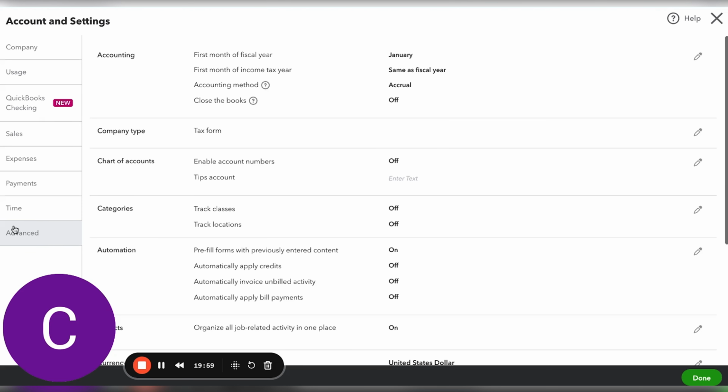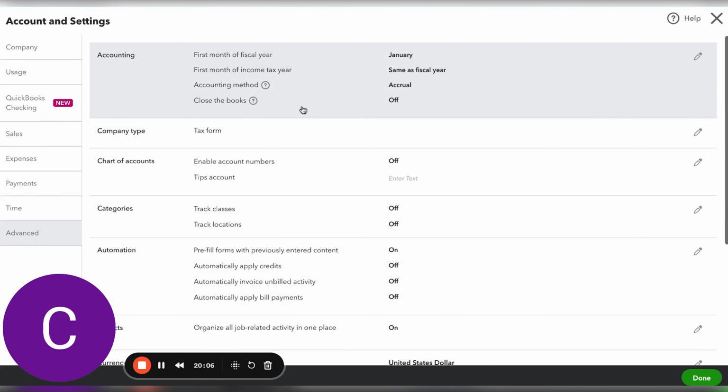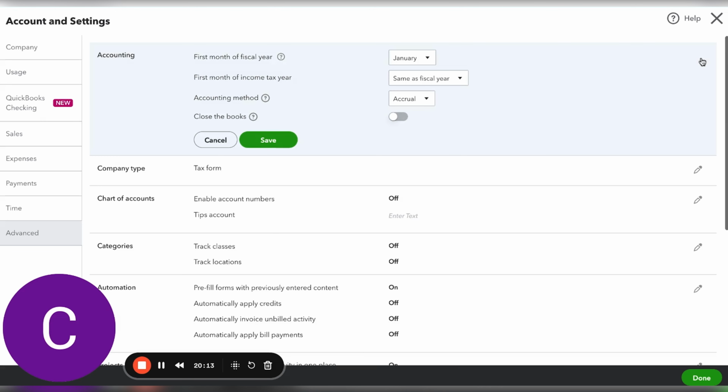And then this advanced tab is just a few random setting options, but there are some really important ones in here, especially for accounting. So this bit you will definitely want to edit to fit your business. You need to check the first month of your fiscal year. It's going to default to January, but if that's not the first month of your fiscal year, you'll want to get that updated. Same with the first month of your income tax year.